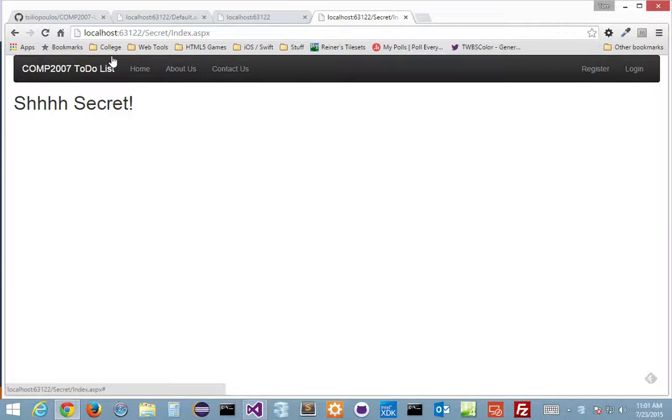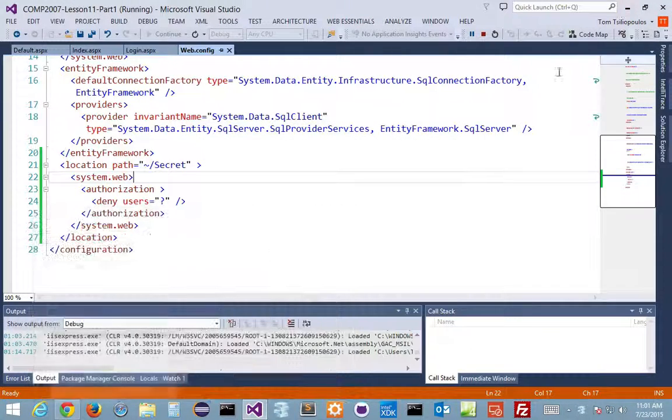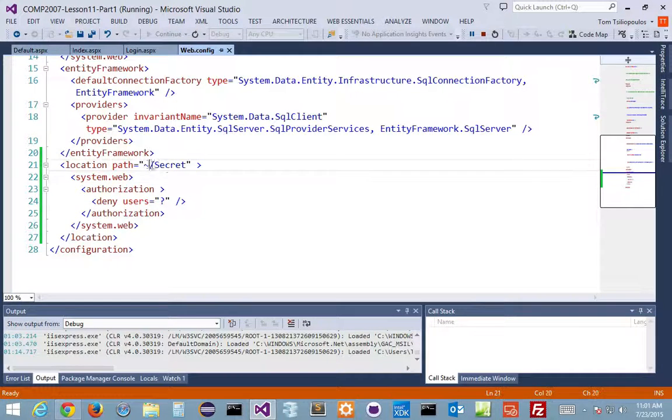There are pieces that I'm missing for my configuration. Even though I've gone there, it allows me to go in there because I'm going into my secret file. I can get in there even though I'm not supposed to be able to unless I log in. I haven't created a login yet, but I want to say, hey, if the location path is secret, and just to test that out, make sure that I've done it correctly, let's take that tilde off.